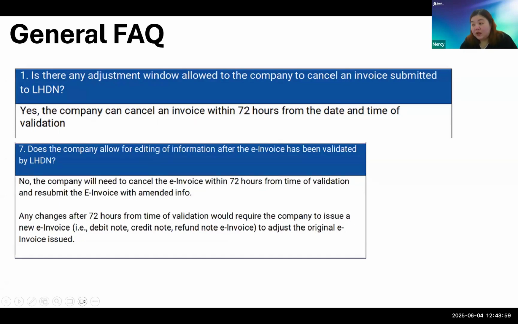Yes, as I mentioned just now, for the document that you submit, definitely you have 72 hours to cancel or edit the transaction. To cancel or edit the transaction, but you need to do it within 72 hours.